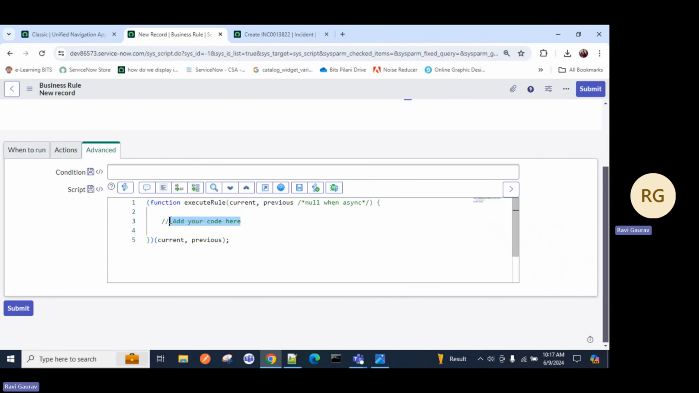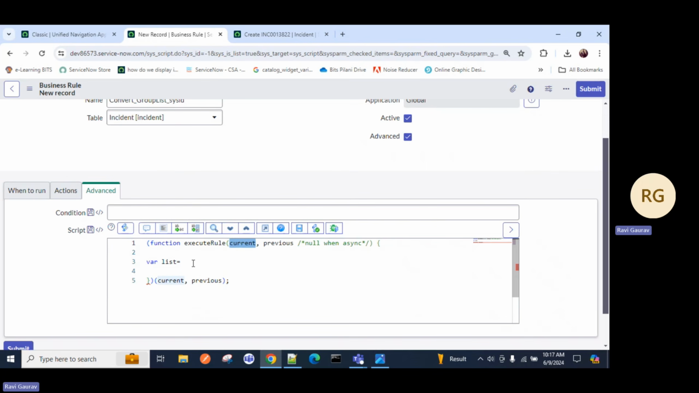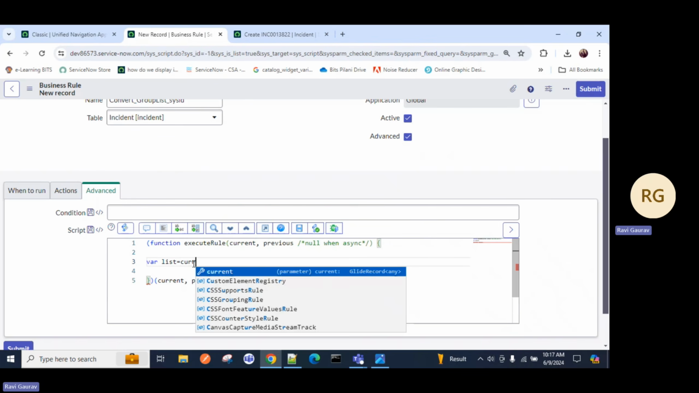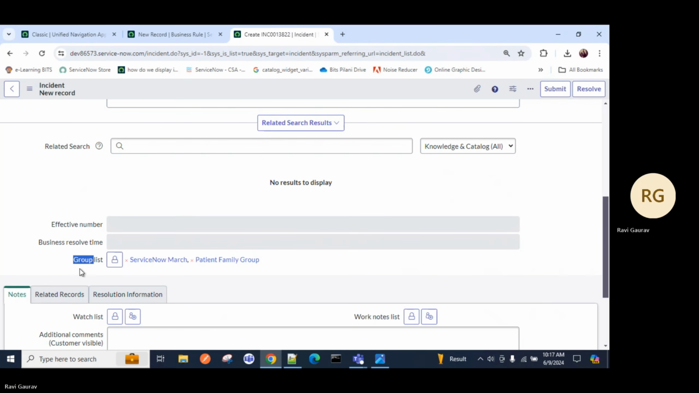Now from here onwards, we are going to write a script. First of all, we will understand current and previous. If you have seen the business rule video, you can go back and check and come back to this video. Current refers to the current table, the value of a particular field. Previous refers to the current table, but the previous value of the field. So what I'm going to do is define a variable called, let's say, variable list equal to the current value of the list from the table. I can use current dot, what is the variable name? I can right click group underscore list.